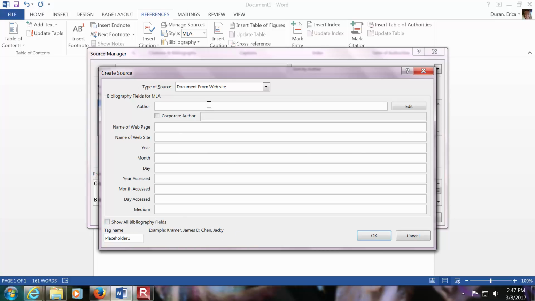So it's last name first. We're just going to pretend our author's name is John Smith. The name of the web page itself, so that would be the frequently asked questions, is FAQ. The name of the website is, actually, it's American Red Cross. The article that was published, so the frequently asked questions, maybe they published it last in 2015. We may not know the month and the day, and that's okay.